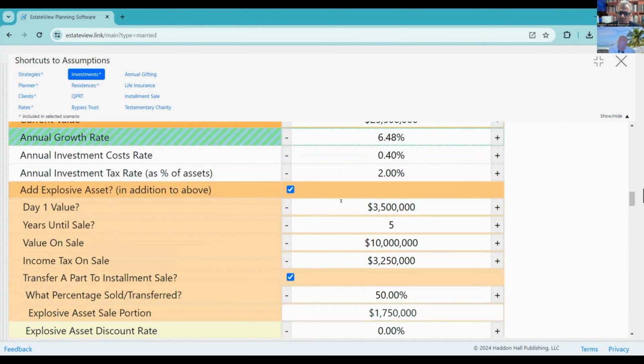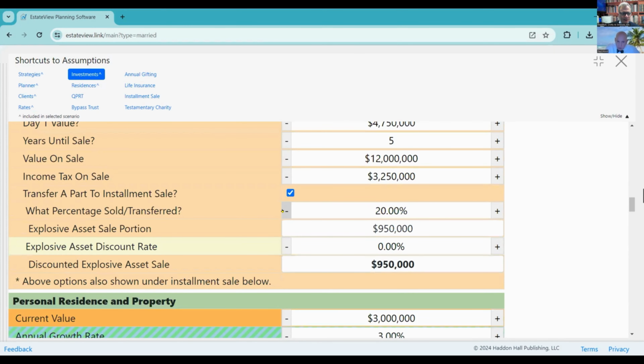But that includes an exploding asset. And they tell you that exploding asset is worth $4,750,000 today, but they fully expect that in 5 years it'll be worth $12 million. They expect to pay an income tax of $3,250,000 on the sale, and they're willing to sell part of that in an installment sale. And then they've got a $3 million home.